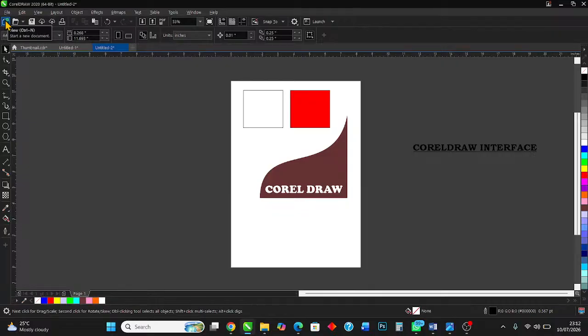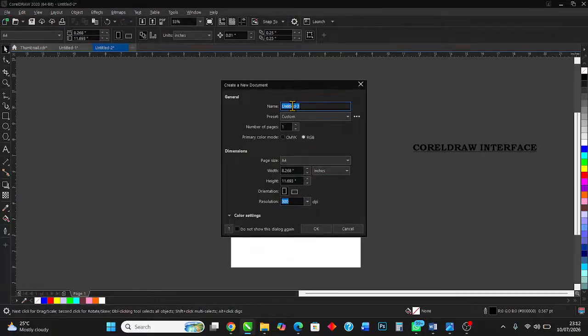So we click on this New. It takes us to this same dialog box, Create a New Document. So now let's learn how to save.